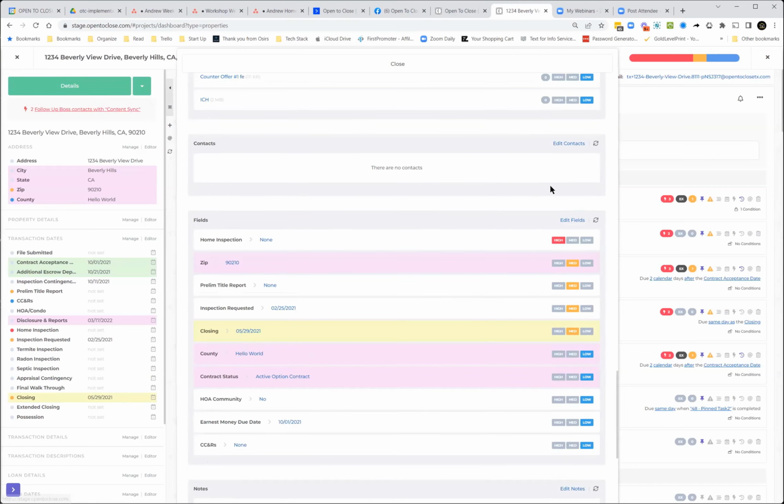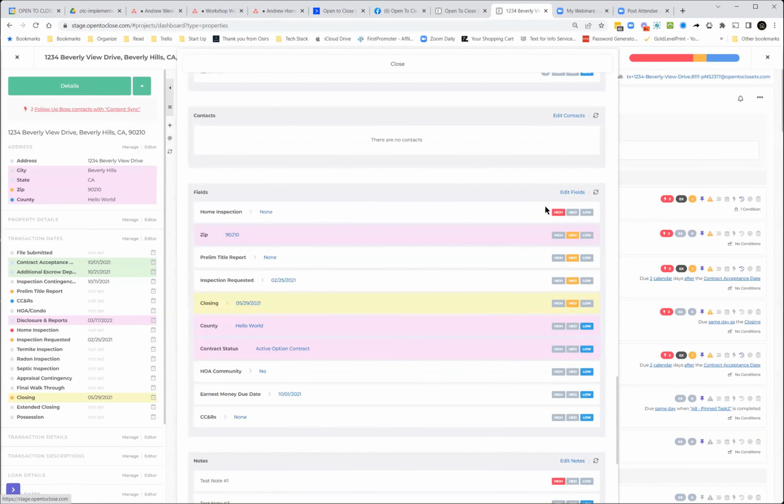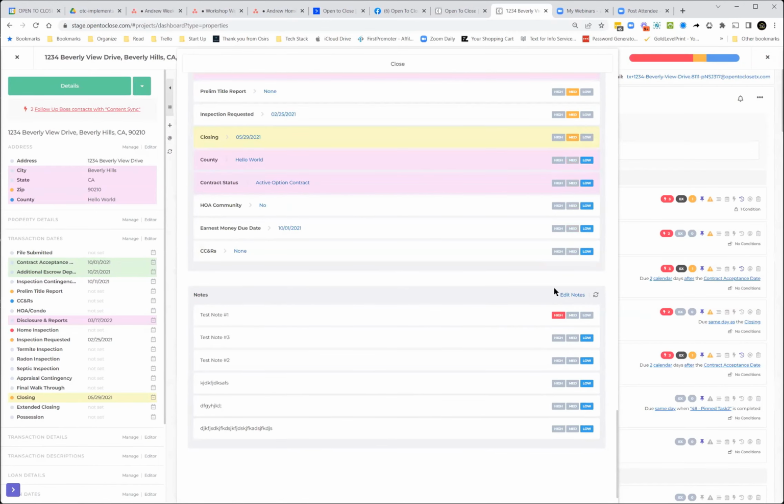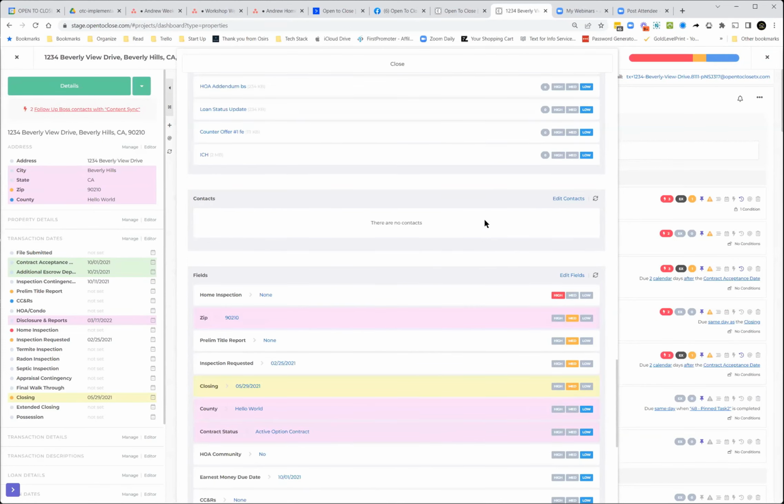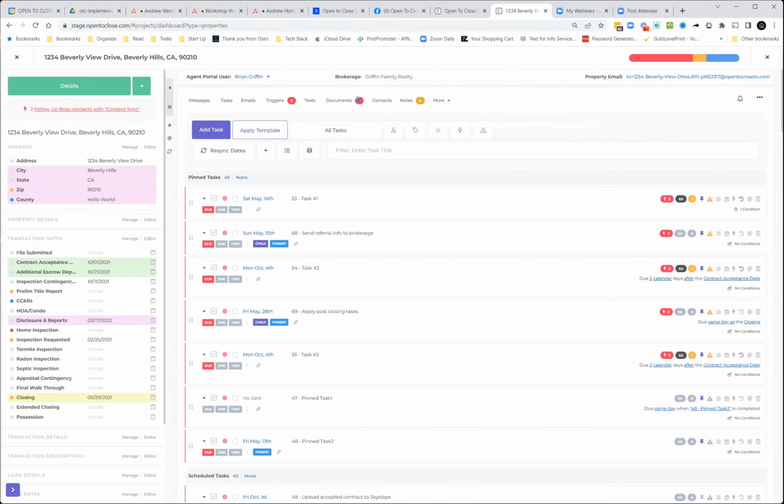Or you can use it the way that we use everything else, which is due today, due tomorrow, due in 2 days. Now, these aren't automatically going to fluctuate with the days like the other ones do. So you have to keep a little bit closer eye on your tasks, or I'm sorry, on your fields, on your notes, and on your contacts. So let me just go through the rest of these really quick.